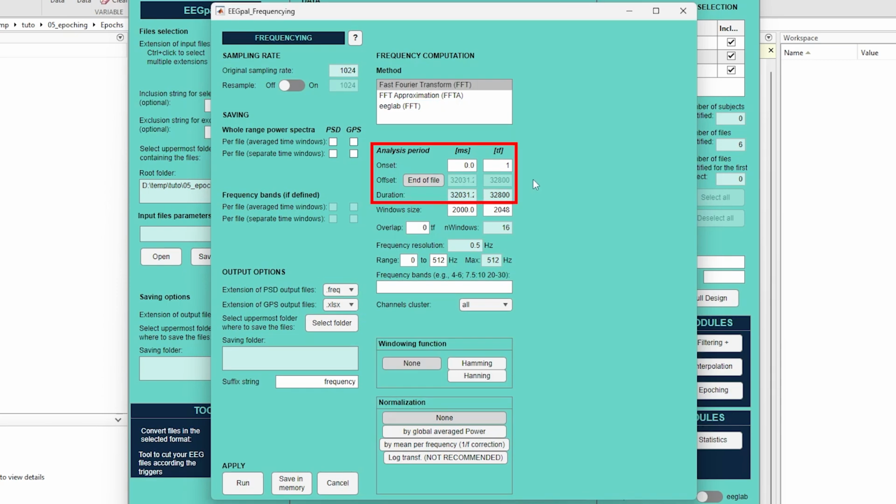First, you can specify which period of your file you want to study. By default, it will consider the whole file, but you can change the onset or the offset. Note that the values of offset and duration are relative to the first input file. However, the other input files could have a different length, and those values will be adapted for each of them.